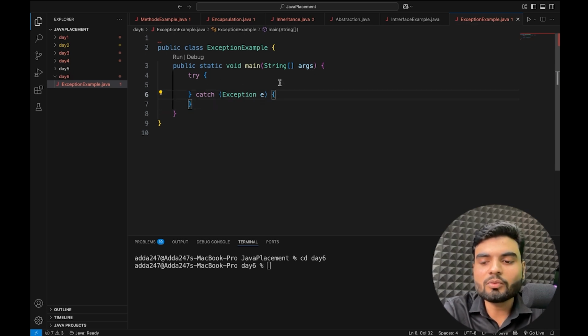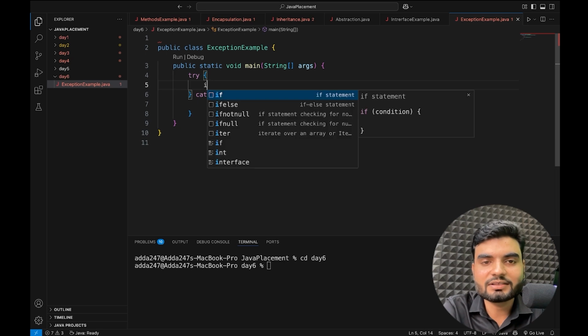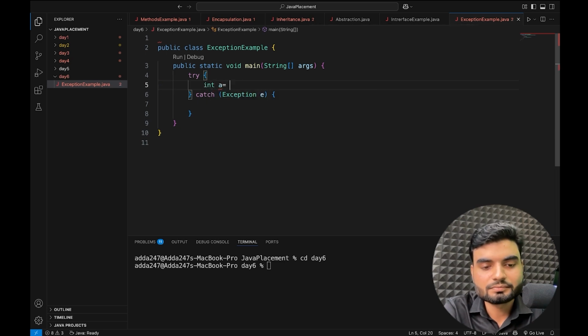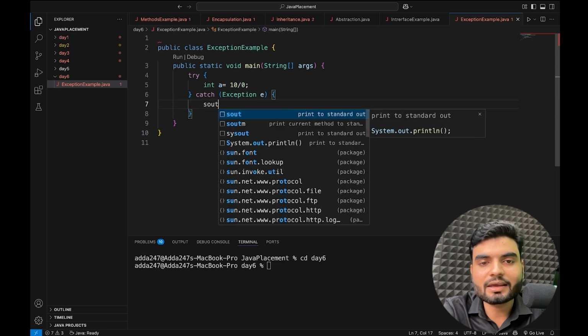In this block, I have some code. Let's say int age equals 10 by 0. Basically, this is not possible, right? By syntax there is no problem, but actually there is a problem. So I'll come here, and in the catch block you handle the exceptions.